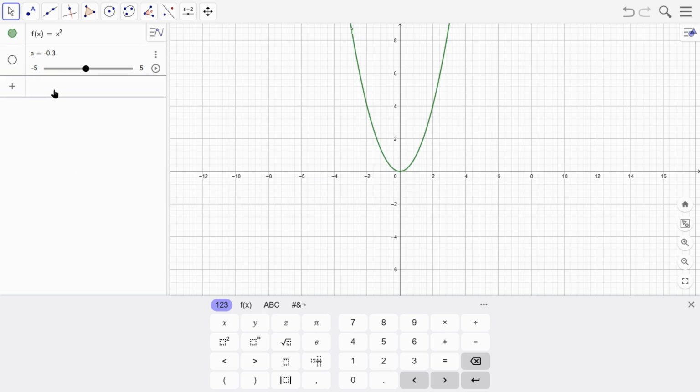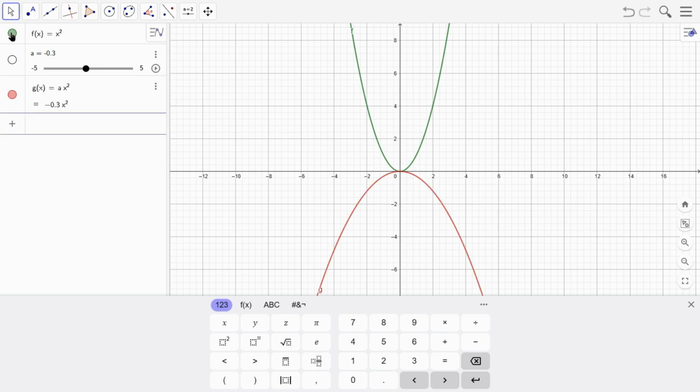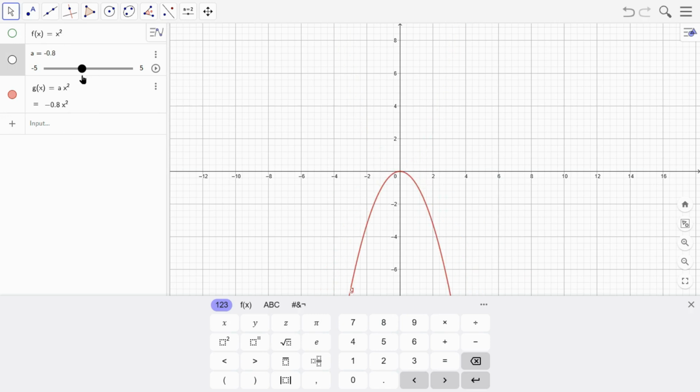For example, you type a x squared. Okay, just enter and hide the f of x equal to x squared. Now move the slider. When we move the slider, students can observe how the graph changes dynamically. This makes learning more engaging and easier to understand.